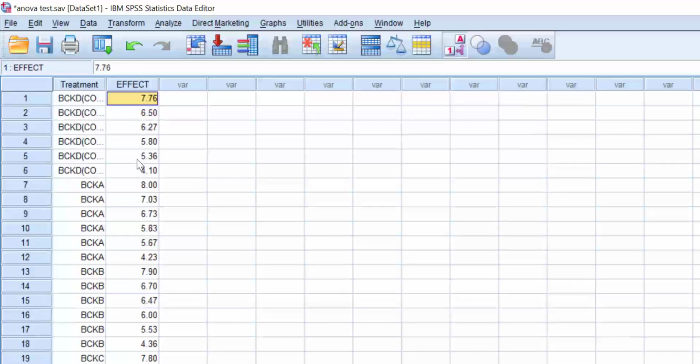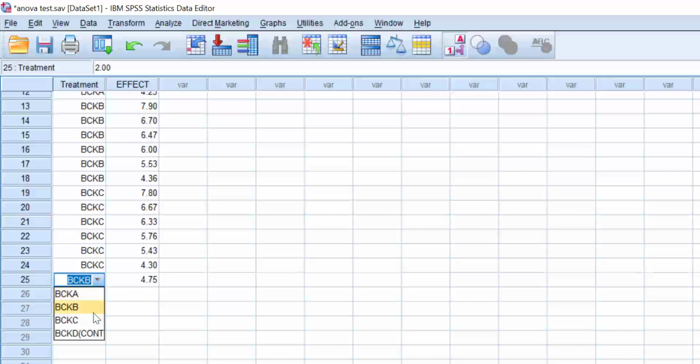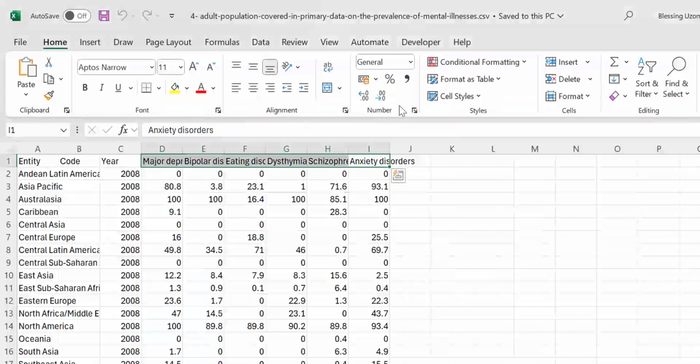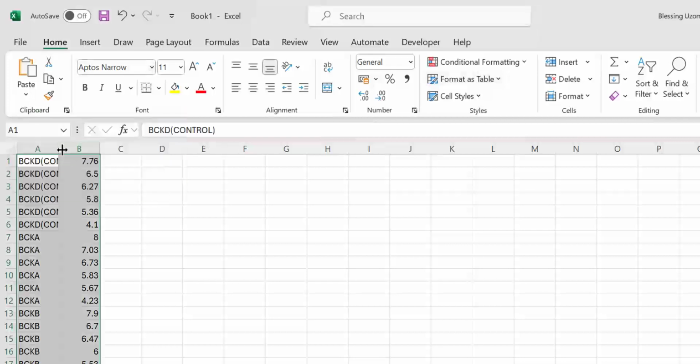Okay, so I'm going to show you how we input this data into SPSS in the first place. So we have these data sets. Let's say you have finished your data analysis, and then you have the data set here. Okay, so let me put this in Excel. Okay, so this is the data set that you have.